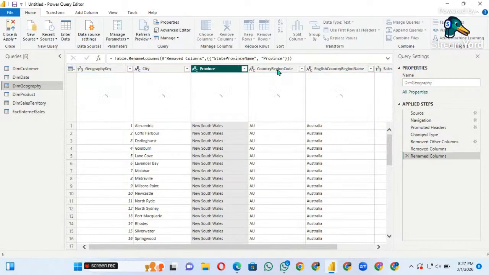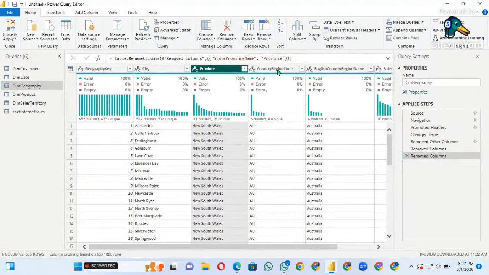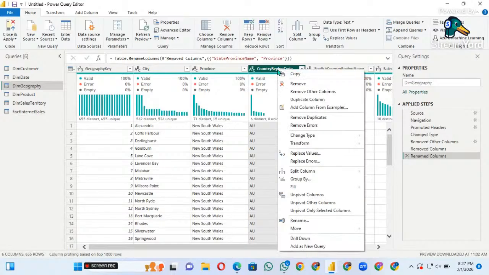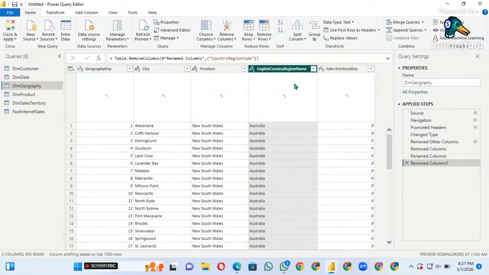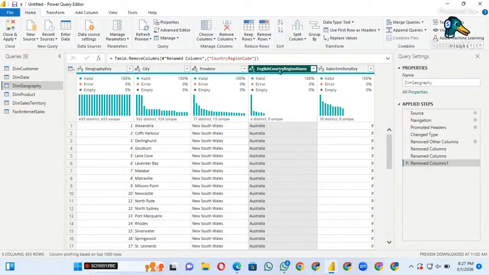Okay, and then country region code. I don't want this country region code, so I'm going to remove it. Country region name. So I think this is the region. English country region. So this should be the region. Okay, but I've not seen the country name. I've not seen the country name.